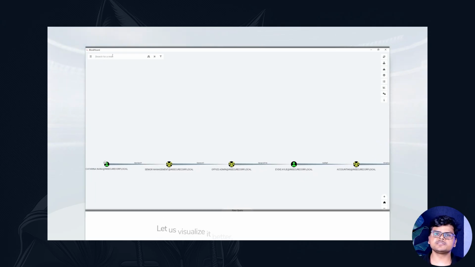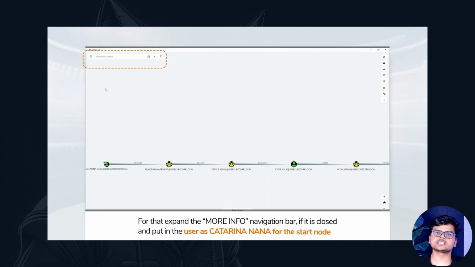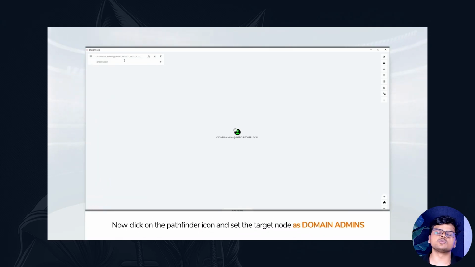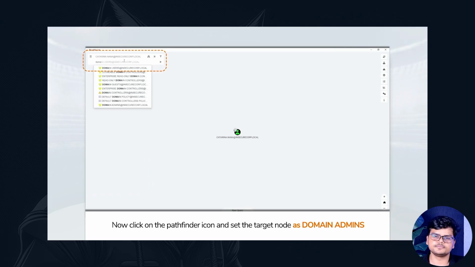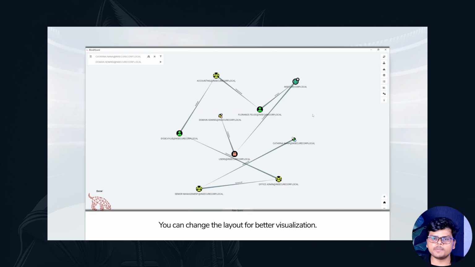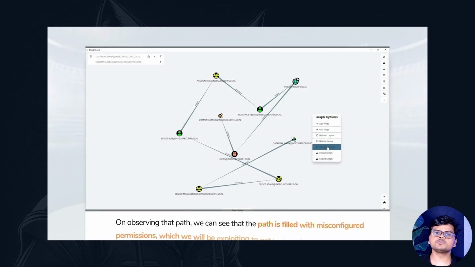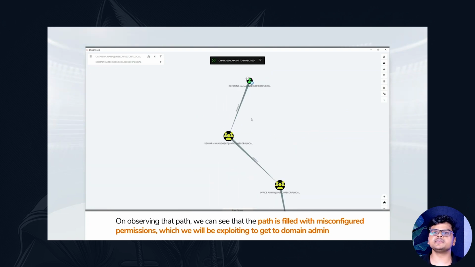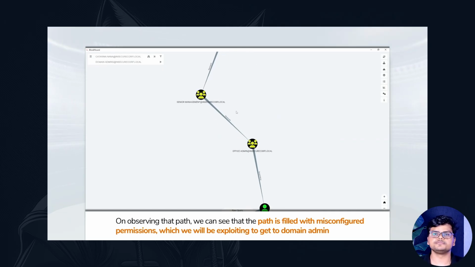Let us visualize it better, pinpointing the exact path. For that, expand the More Info navigation bar if it is closed and put in the user as Katerina Nana for the start node. Now click on the Pathfinder icon and set the target node as domain admins. Once that is set, click on the Find Path icon to show that particular path. You can change the layout for better visualization. On observing that path, we can see that the path is filled with misconfigured permissions which we will be exploiting to get to the domain admin.